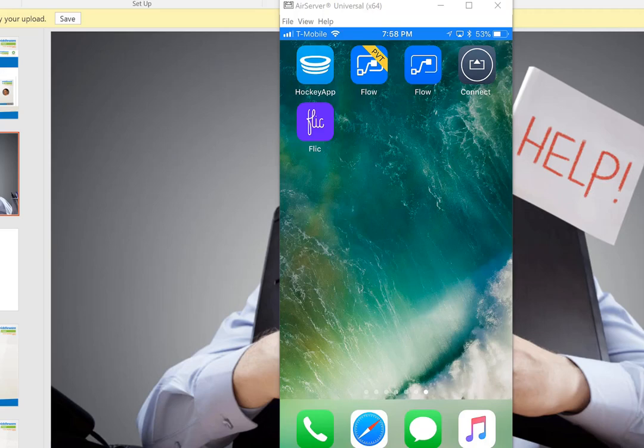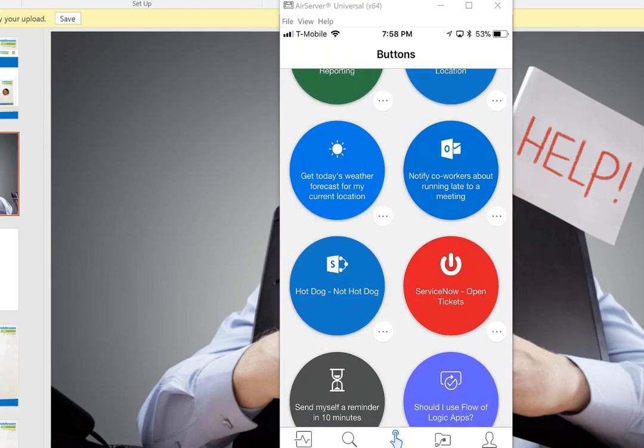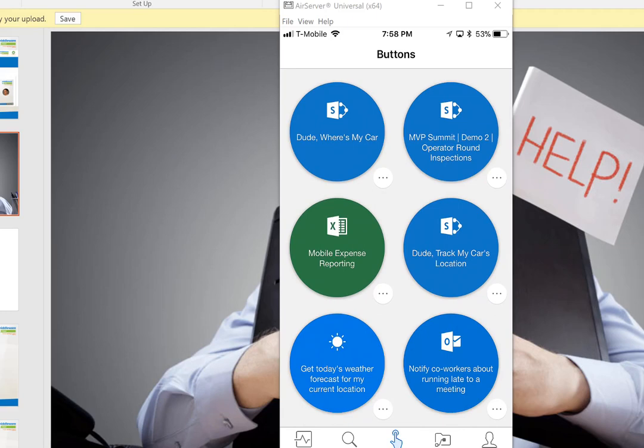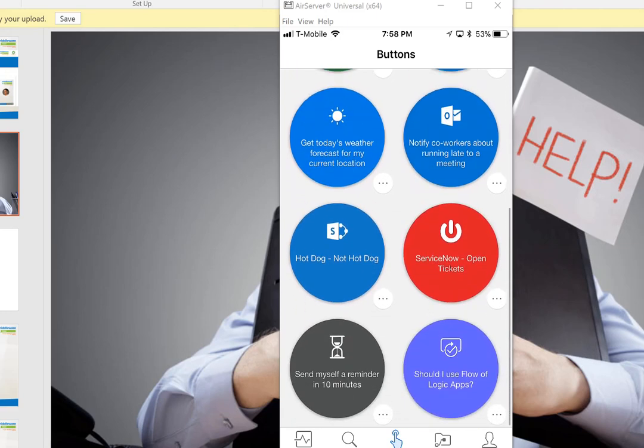All right, so here we are. I've got my Air server up and running. I'm on my iOS device. I'm going to launch the Flow mobile application. I will then ensure I'm on the buttons screen, and I can scroll down and see I have a button called ServiceNow Open Tickets.